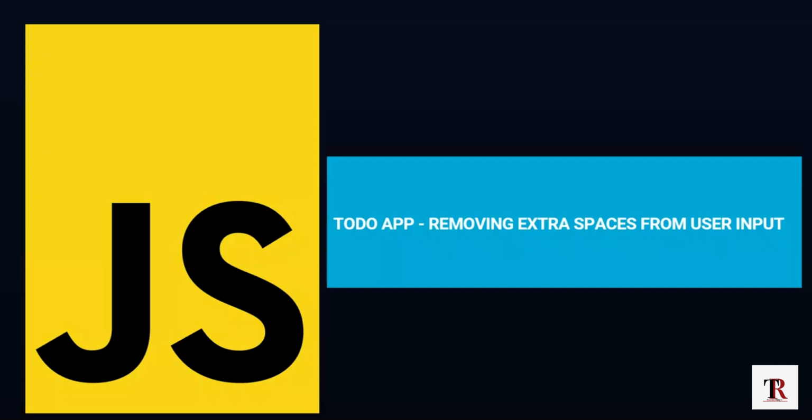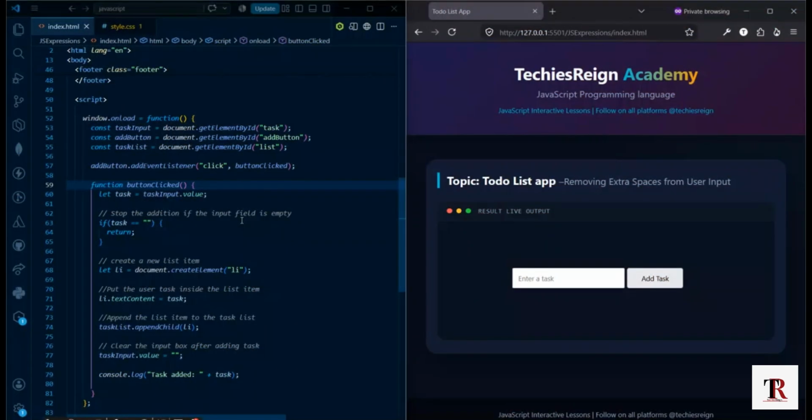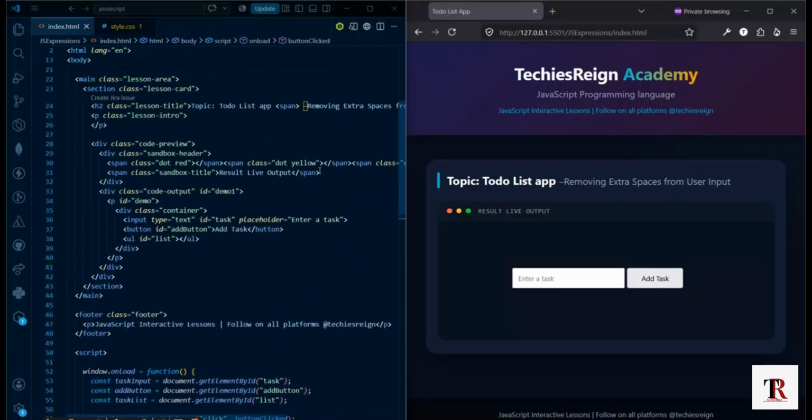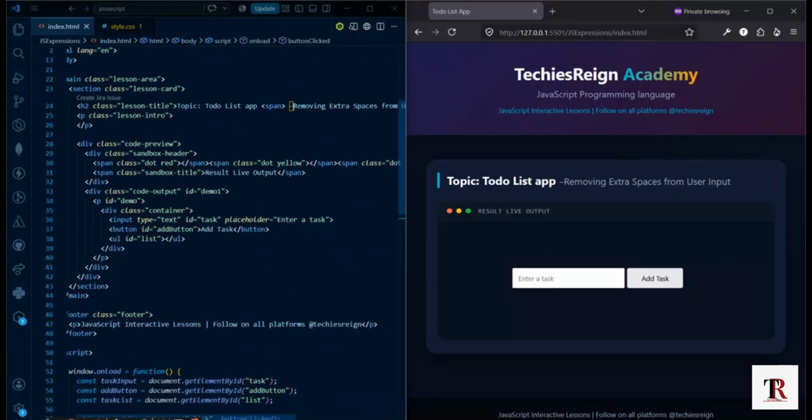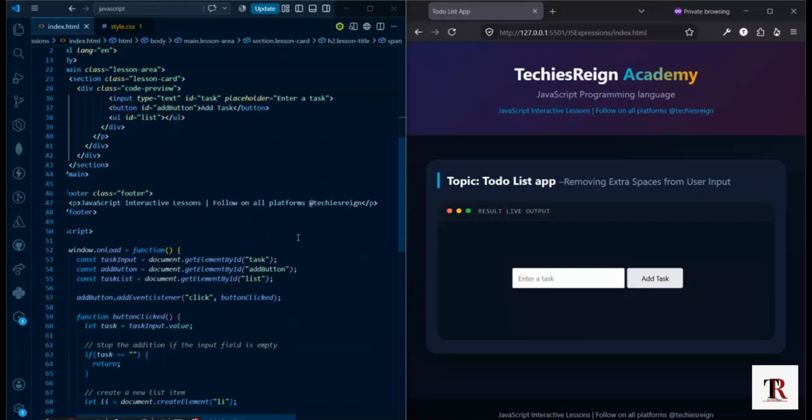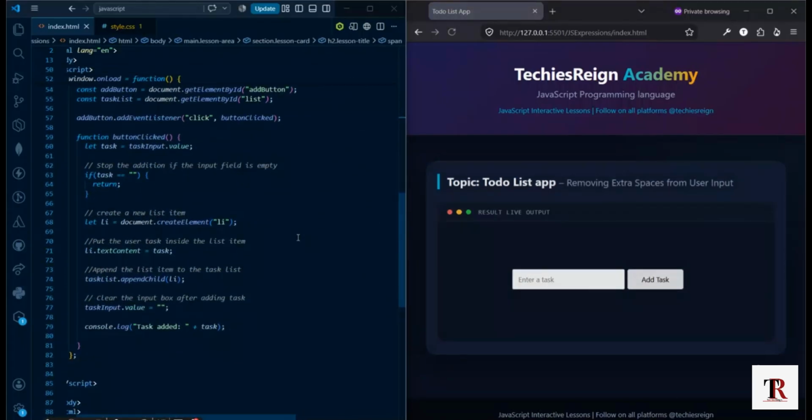Learn how to remove unwanted spaces from the beginning and end of user input. In this lesson, we want to look at how you can remove extra spaces from user input. Don't forget that we have added a conditional check to our application code in order to prevent entering an empty task inside the input field and adding it to our task list.